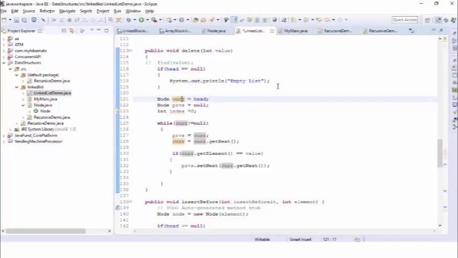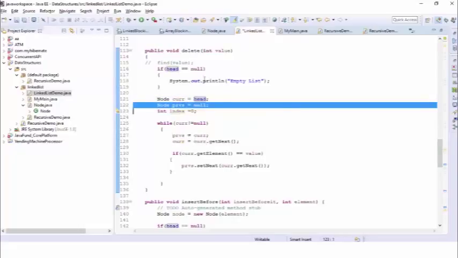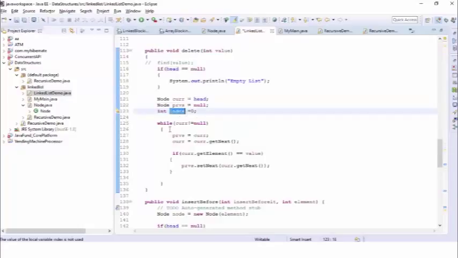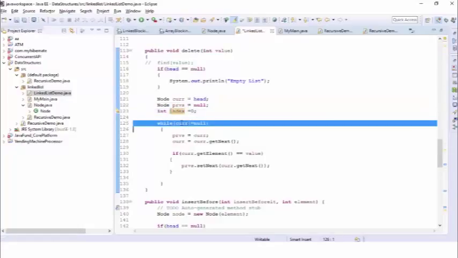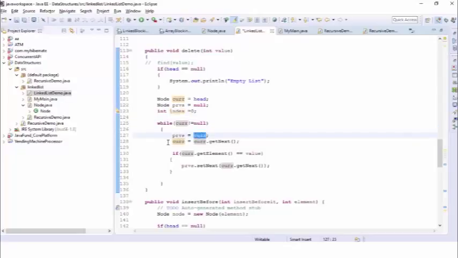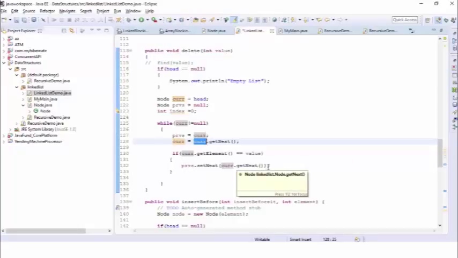So I have written the same functionality myself where I am using if head is equal to null, that means I have an empty list. So therefore I will print the list is empty. Otherwise what I am doing is I am taking a current node which is pointing towards head. Again I am taking a previous node. Then I am taking an index equal to 0. And I am checking while my current is not equal to null, it will make previous point towards current and current point towards current's next. And then it will also check if current.getElement is equal to value, then it will do previous.setNext equal to current.getNext.